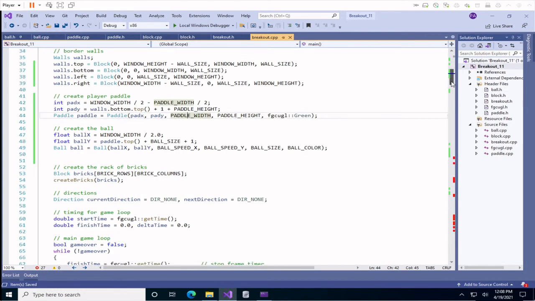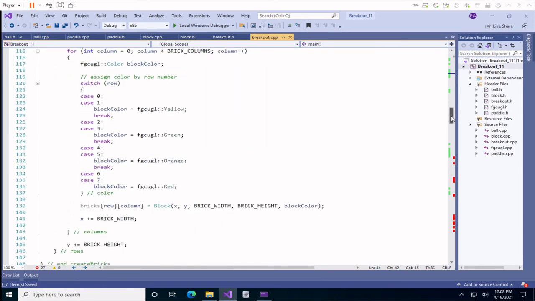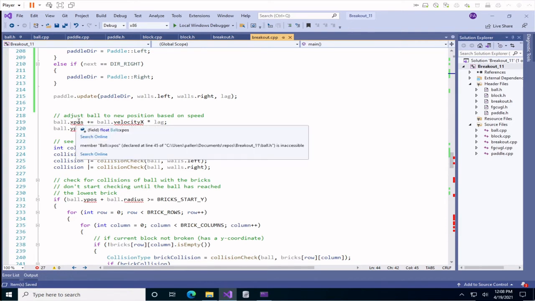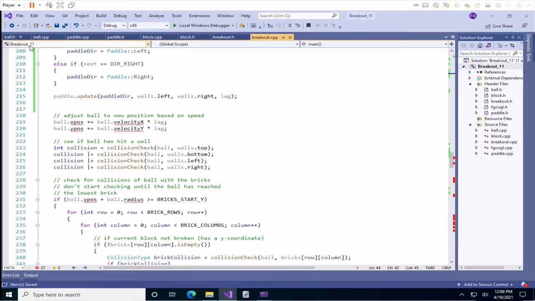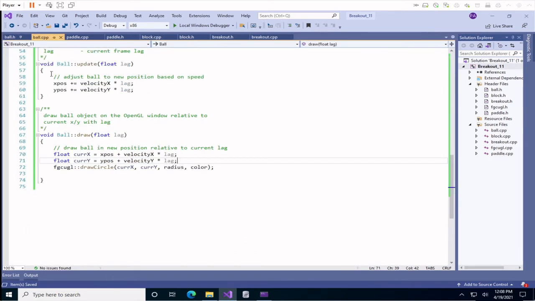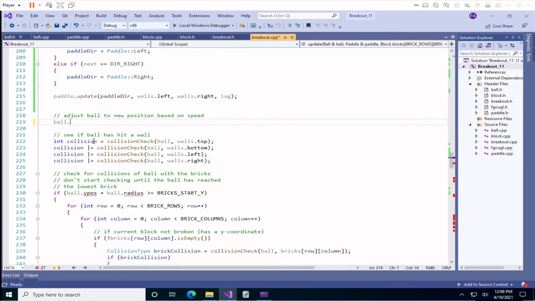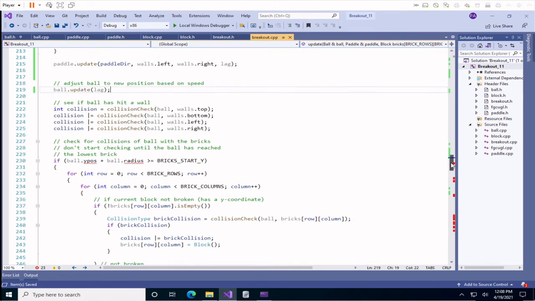So now let's just go with where the red is. I'm looking at the red here. All right, so this we moved to the update method. If we go to ball CPP, that's in our update. So we can just remove that now in breakout CPP. And instead of doing all this, we can now call ball.update and pass lag. All right, we're going to handle the collision checking stuff here in a minute. I'm going to leave that.